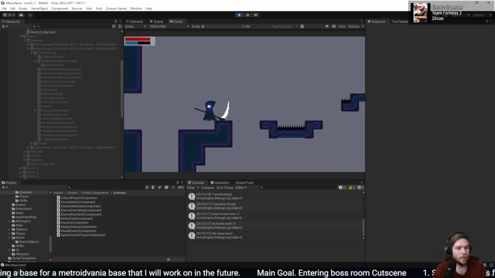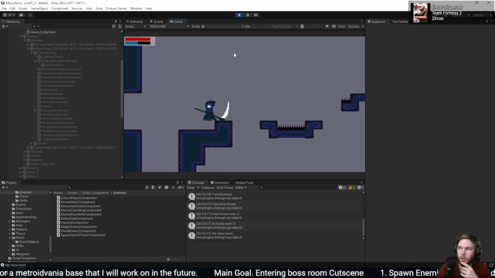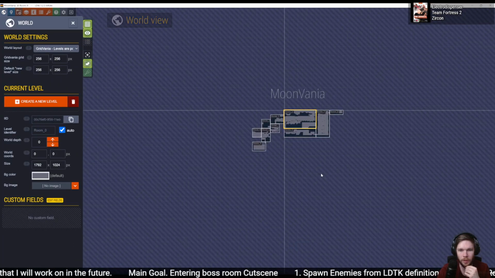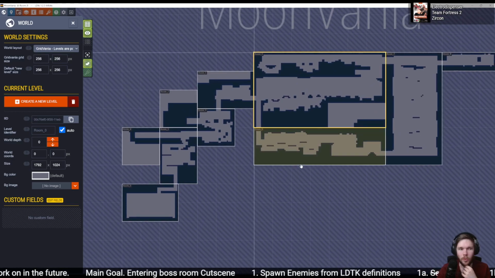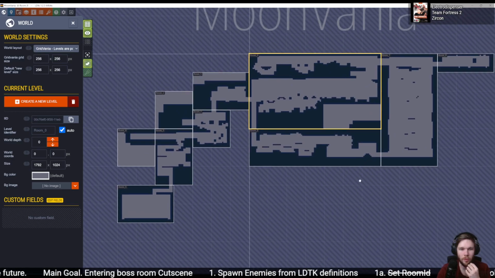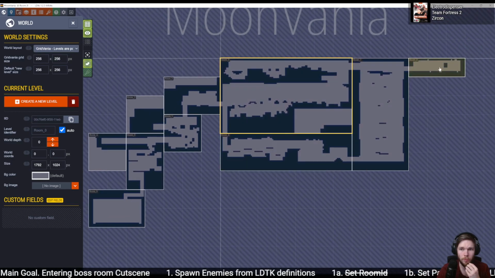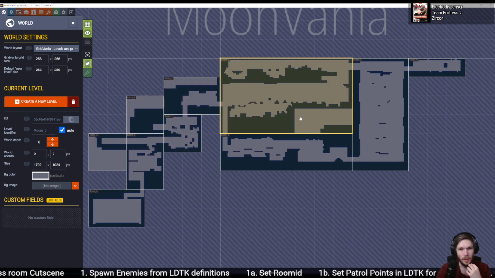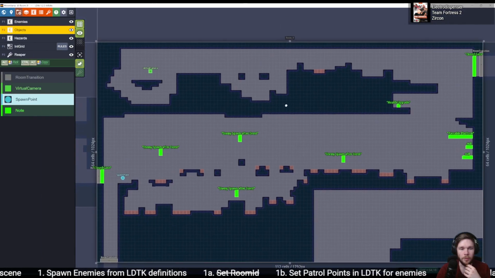So Chris wanted to help me make the world, so now we have a large world. Well, we have 10 rooms, I think it is. 1, 2, 3, 4, 5, 6, 7, 8, 9, 10. And we even have a path.